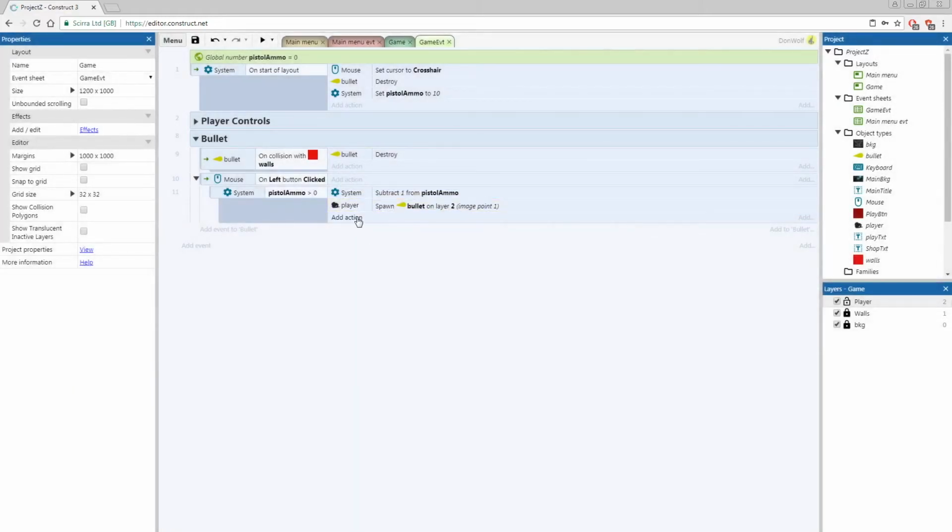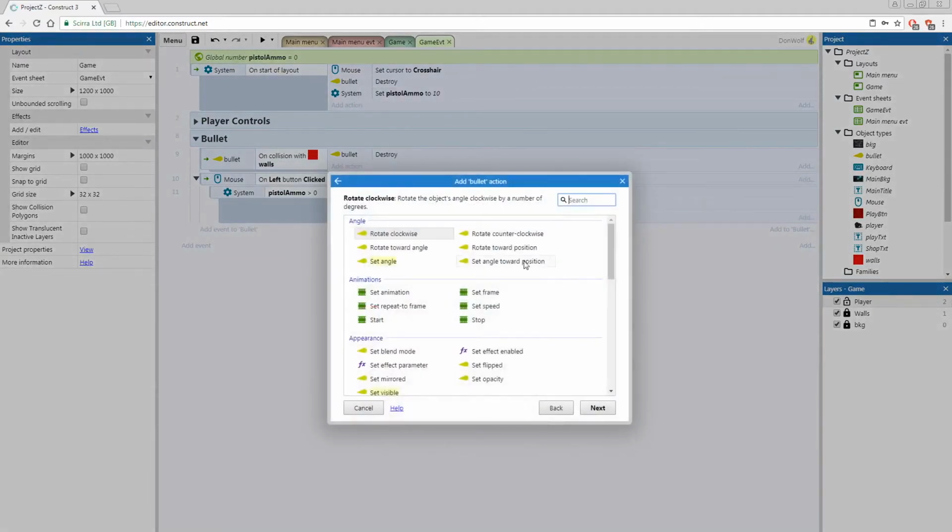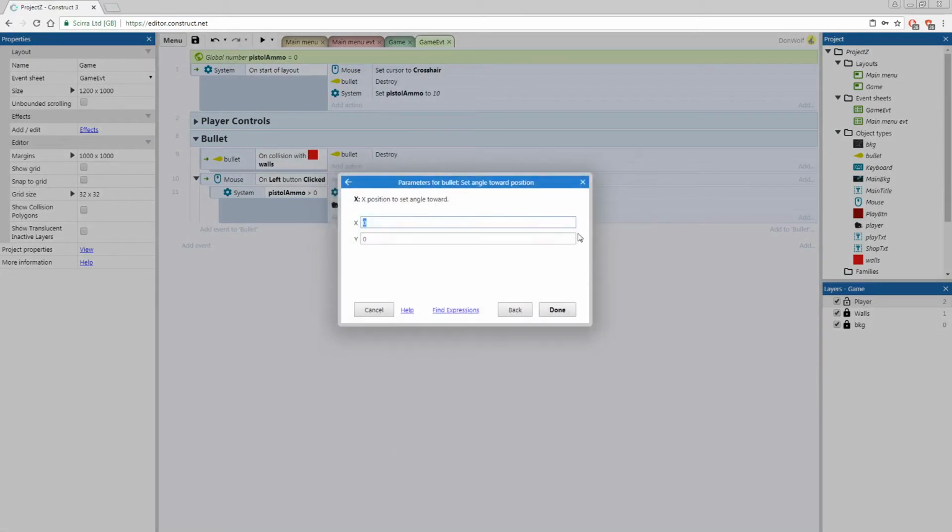Now we just need to angle the bullet. So we're going to add action again. Bullet, set angle towards position. It's going to be mouse.x and mouse.y.